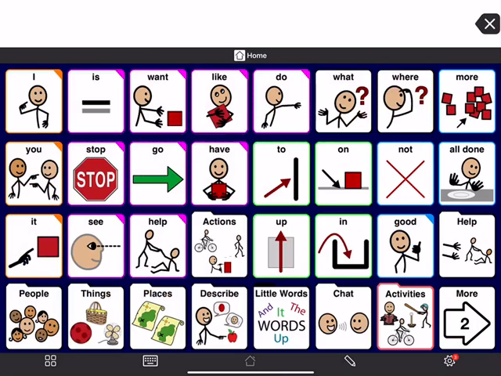This video is a brief overview of Proloquo2Go. Proloquo2Go is one of the most customizable communication apps available. Therefore, your child's version of Proloquo2Go may look very different than what you are seeing today. They do, however, all follow the same pattern, so you should still be able to find vocabulary regardless if your child's looks different. This is the home screen for Proloquo2Go.